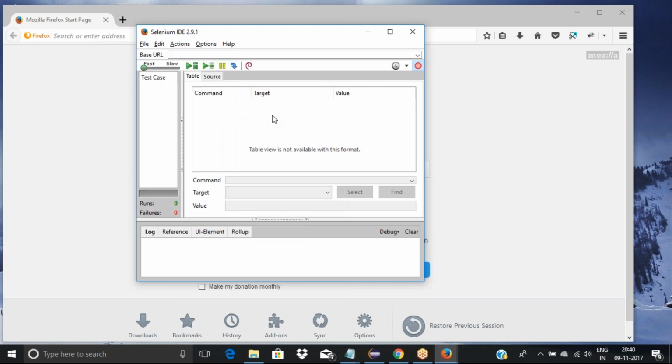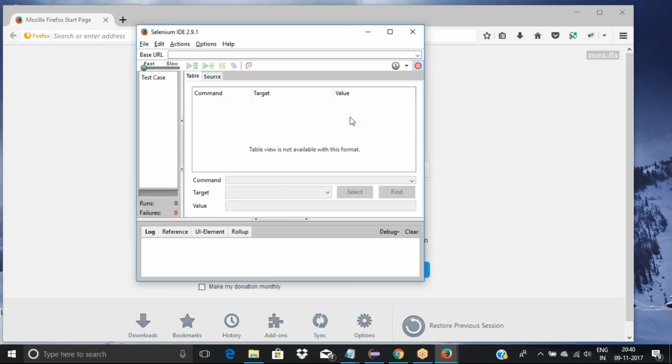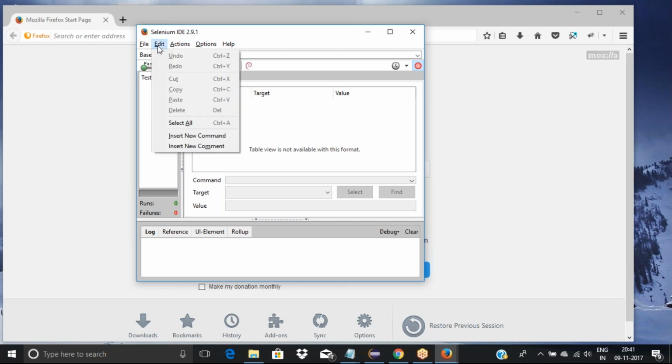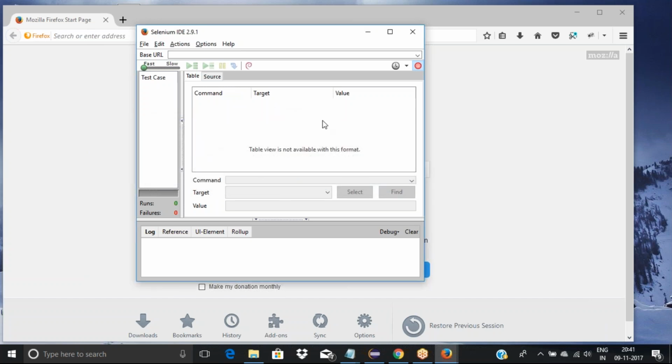For example, if I try to add a new command, I can do it just by selecting the test case, or even if I try to do a new test case. What is happening right now is that with the latest version of Firefox, this IDE is broken, so it's not even coming up. When I try to do this, you can see you're getting an error here. There is an unexpected error. So this tool is completely broken.